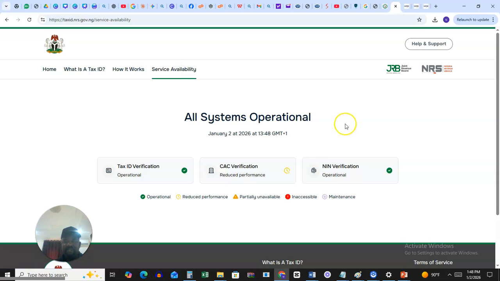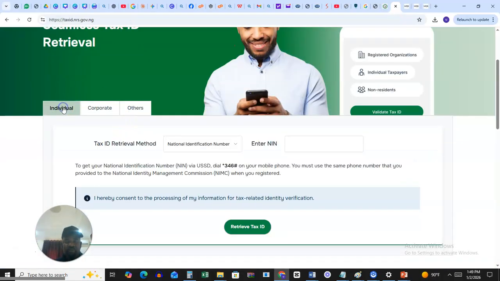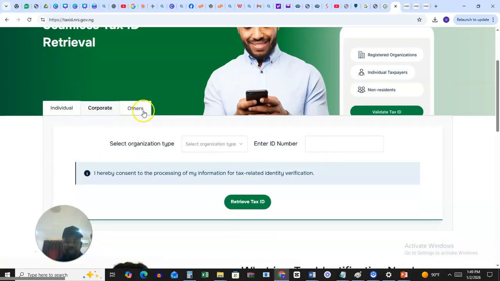Service availability, this is cool. For tax ID verification, it will show you service available. Your CAC is reduced performance, not as optimized. Your NIN verification is up. This is just an assessment of how the system is working. But the most important thing is this: if you want to get your individual ID, remember this. Anytime you want to get your business ID, you click corporate and do that, and the same for others.